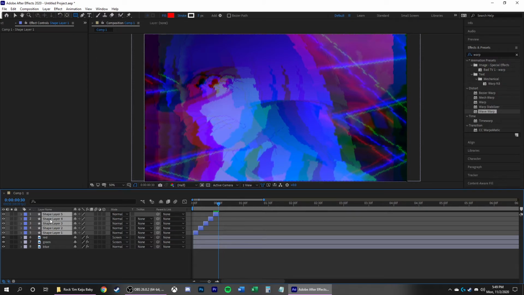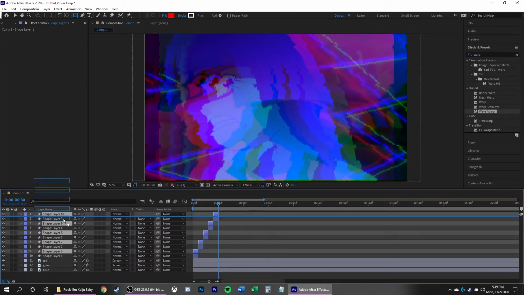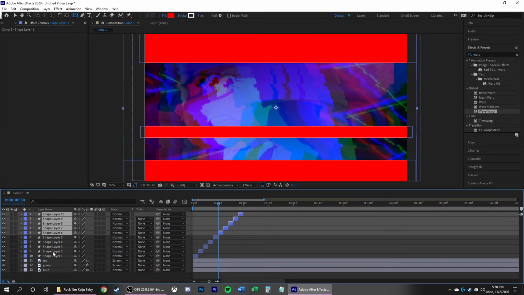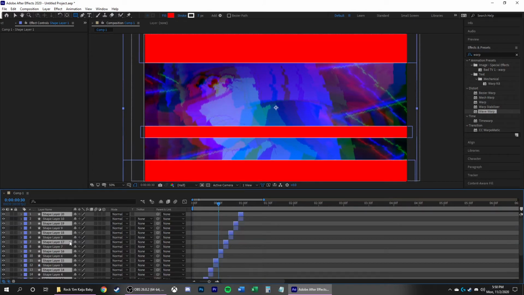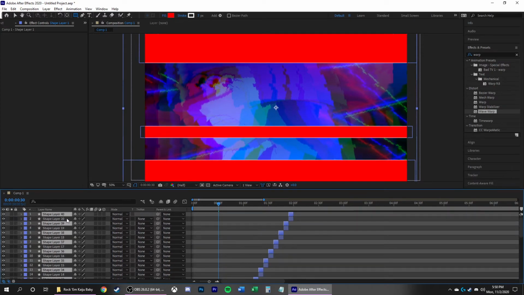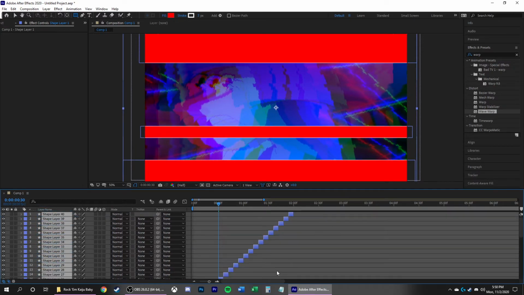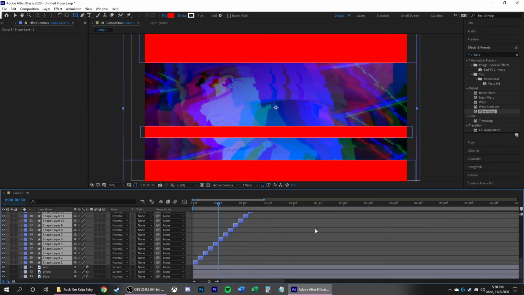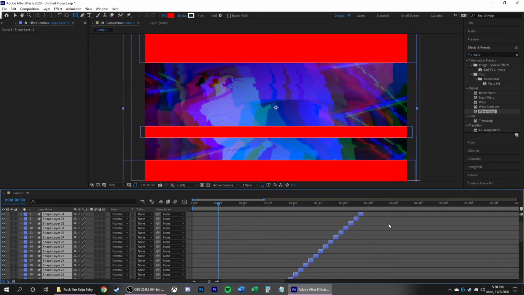Select all my layers, Control D, which duplicates them, drag them to the top, scooch them over to where the other one ends, select them all, Control D to duplicate again, scooch them to the top, and then scooch them over to where that one ends, and select them all, Control D, scooch them to the top, and then scooch them over to where that one ends. Alright, now select them all. That gives me 4 seconds. Yeah, 4 seconds is enough.